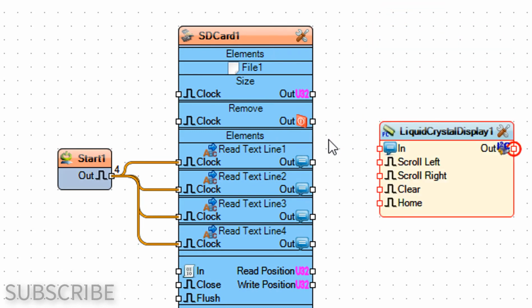Connect SD card 1 pin Read Text Line 1 pin out to Liquid Crystal Display 1 pin in. Connect SD card 1 pin Read Text Line 2 pin out to Liquid Crystal Display 1 pin in.